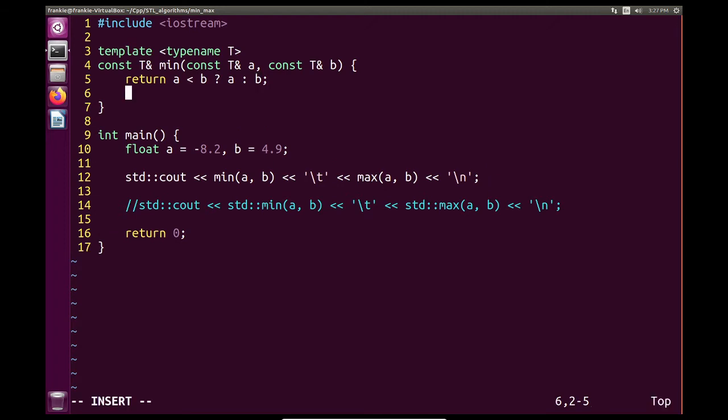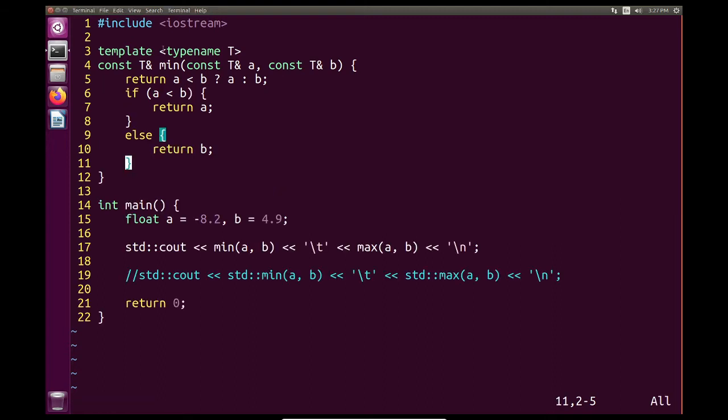It would be the same thing if I converted this to an if statement. This is what it would look like. You see how our conditional statement here has the same structure as an if statement. So we have what we want to test. We're going to say is a less than b, question mark.